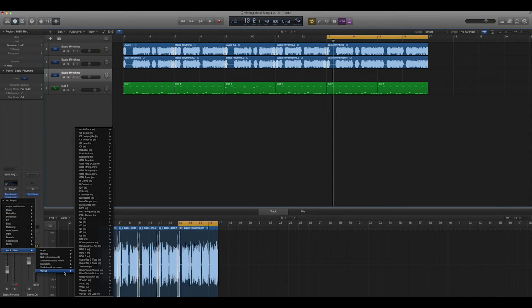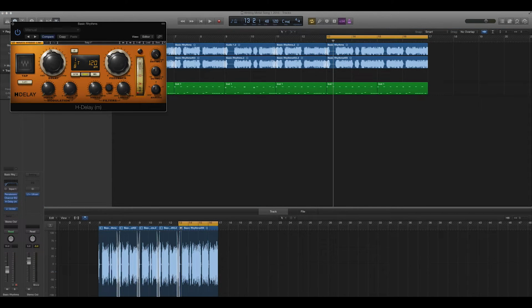So one of my favorite effects, I'm going to my Waves stuff, and I'm going to load H delay. Now it doesn't matter what delay you use. This just happens to be my favorite. I bought the Waves Gold bundle a while back, and I love it. They do have it on sale every so often, so instead of $700, you can get it for like $300, and that's what I did.